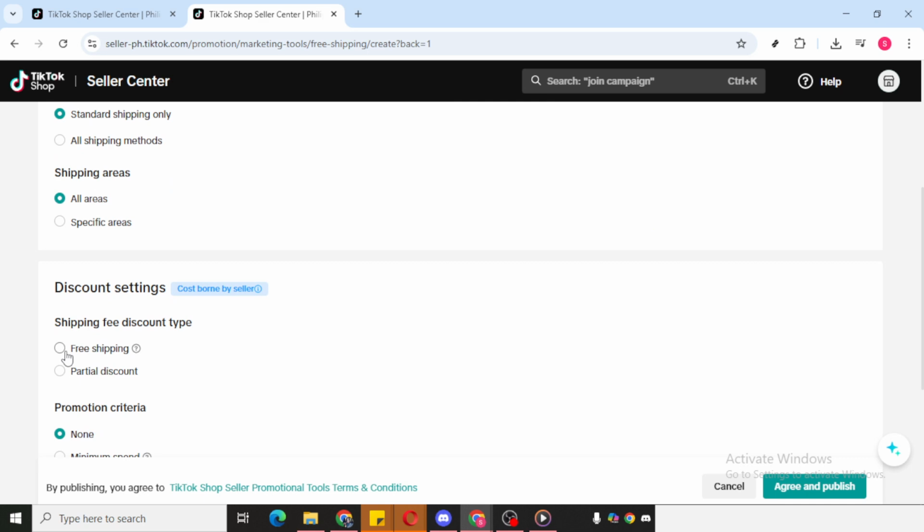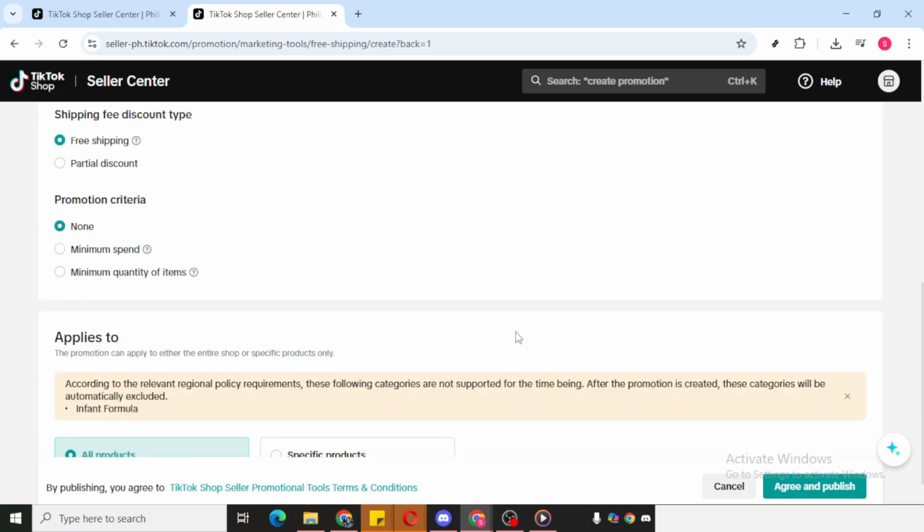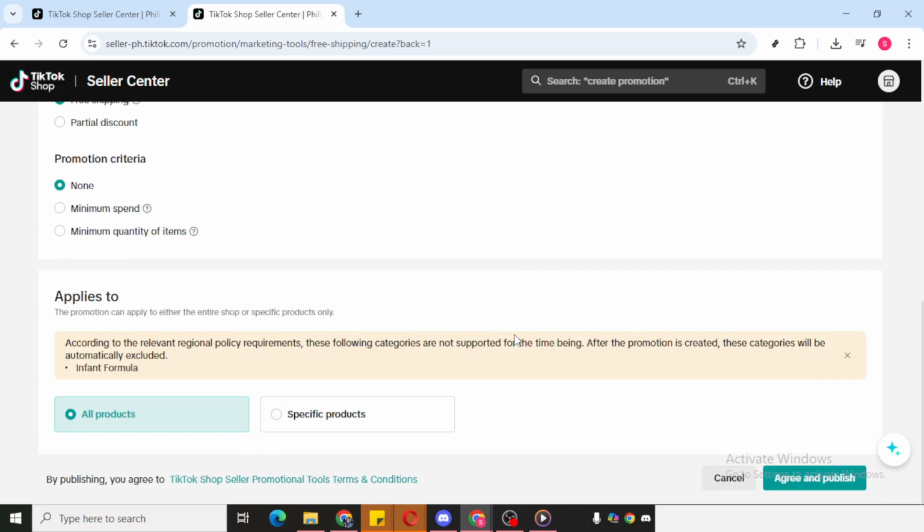Next, set your promotion criteria. This is where you can define the rules, such as any minimum spend you want to require, a maximum discount cap if it's offered in your region, the start and end dates, and eligible regions or couriers. Keep it simple if you just want universal free shipping, or tighten the criteria if you're targeting a specific campaign window or product range. After that, decide whether the promotion applies to all products or only specific products.